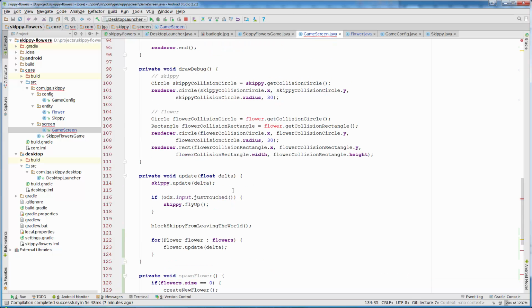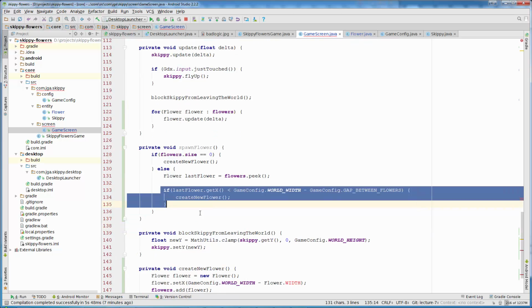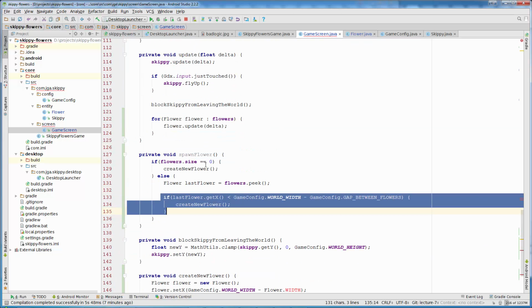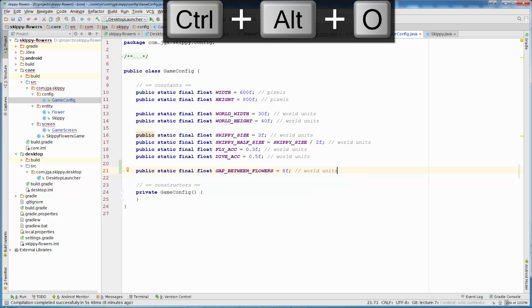So let's start from the beginning. We need to fix this draw debug method, and we need to add some methods and constants to our classes. So first let's go to game config, and there we are going to add that gap between two flowers. So public static final float gap between flowers is going to be 8 world units. So this is also in world units.